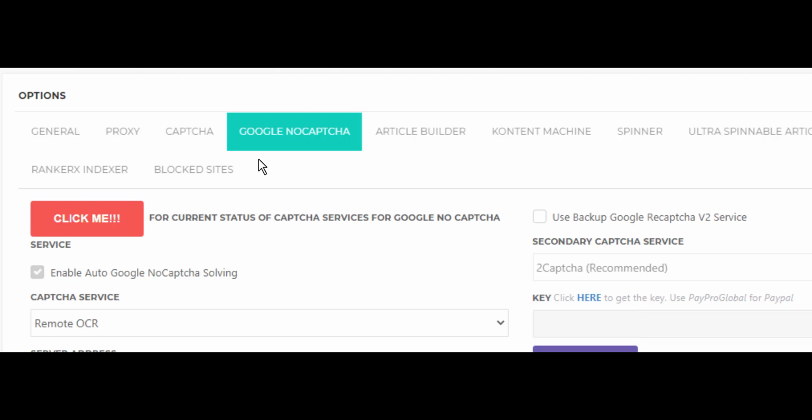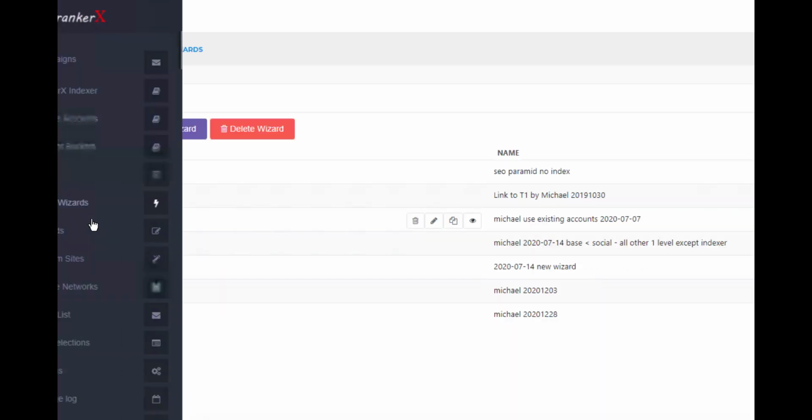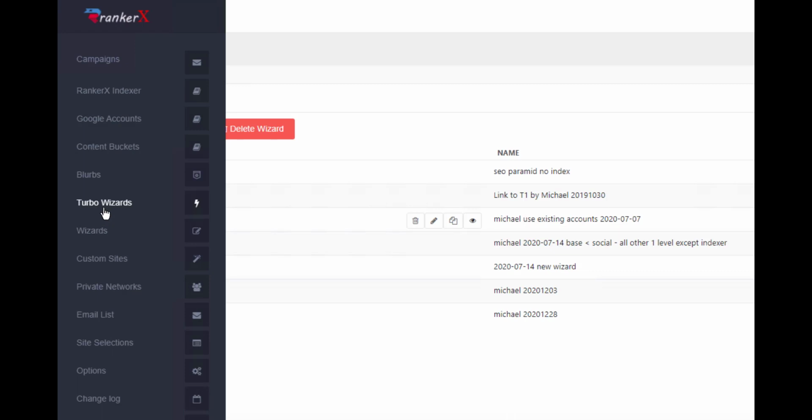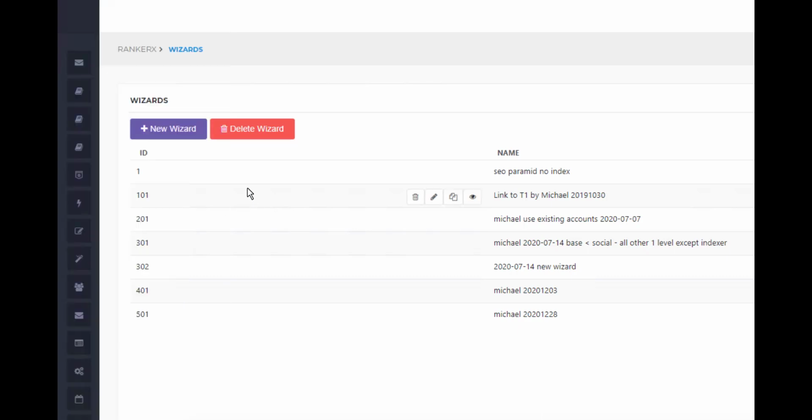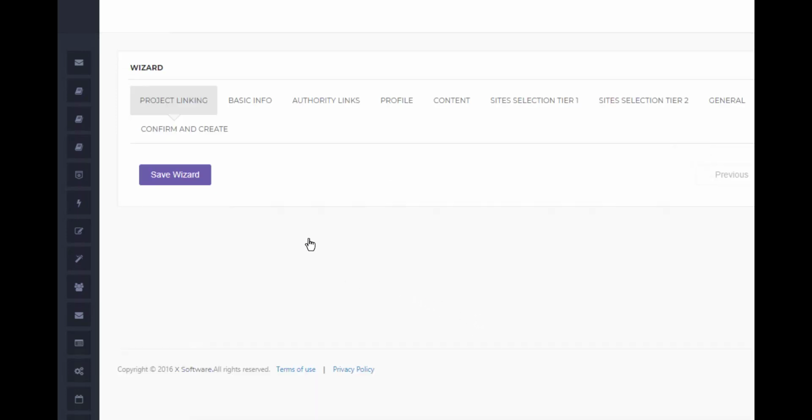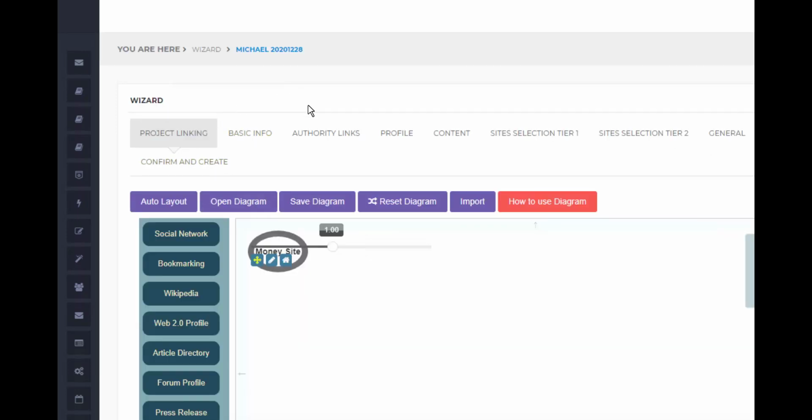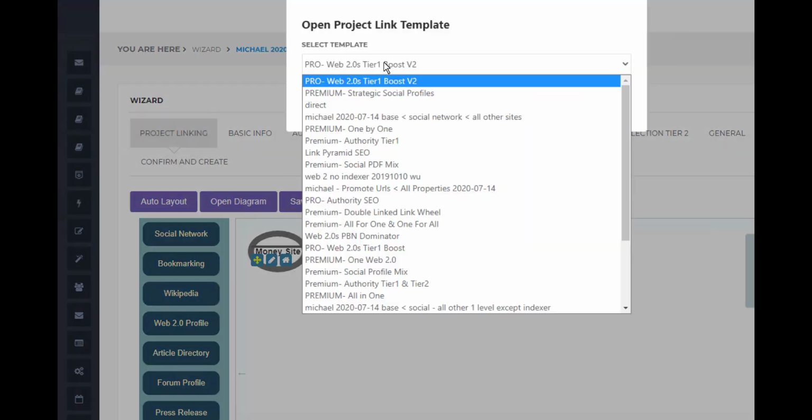In the options section, on the left panel, you have turbo visors. Basically, you use it to control the flow of the work and visors. Here, if you click it, you go here. I use this section to modify the template. When you click into this, it looks empty. Then you click on Open Diagram. I can modify the diagram here.